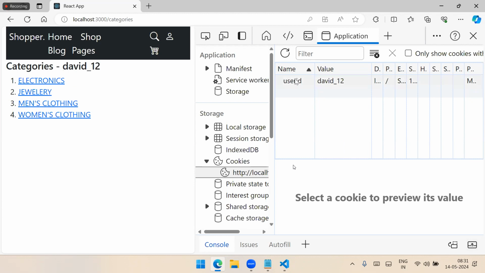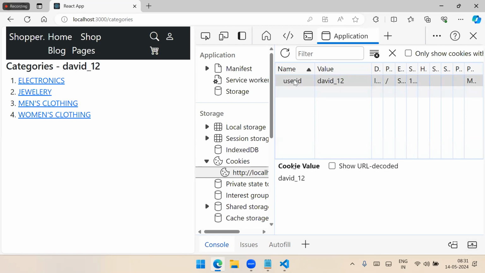Now, we don't want anybody to delete it like this. How can this be deleted? We want to keep a sign out page, a sign out option.